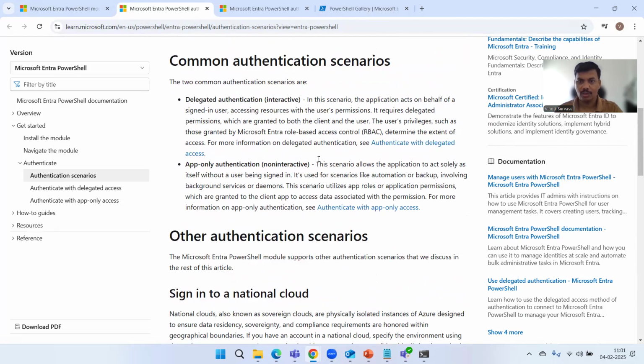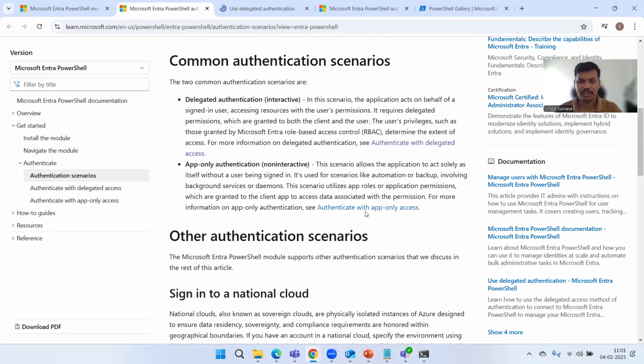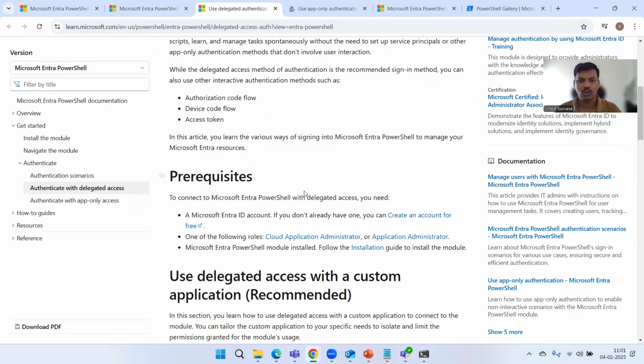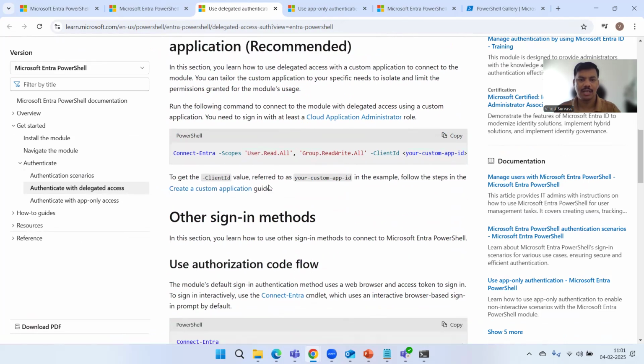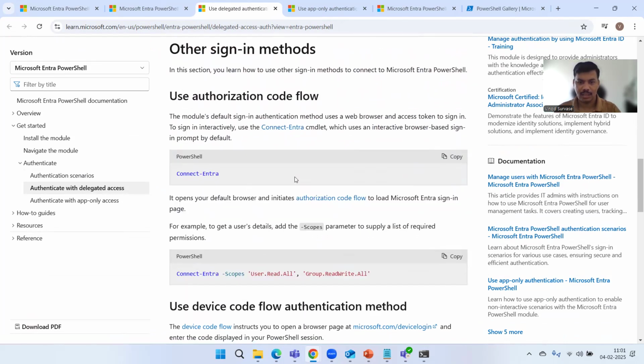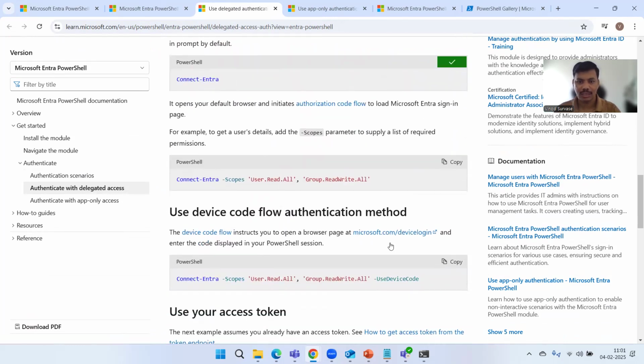But definitely, this is something: authenticate with delegated access. If we wanted to do that, there are steps. And if we wanted to go with the app only access, we can follow these steps to connect. So let's say I wanted to do this. All right, so I need to register an application and then get the client ID or custom app ID for that. And then I can execute this command and then I can connect. So this should work. Let's try it out here.